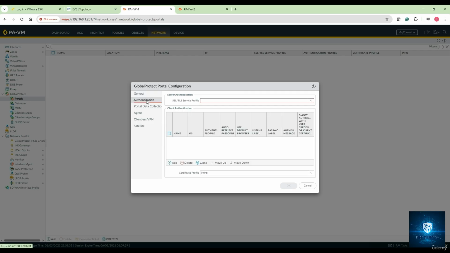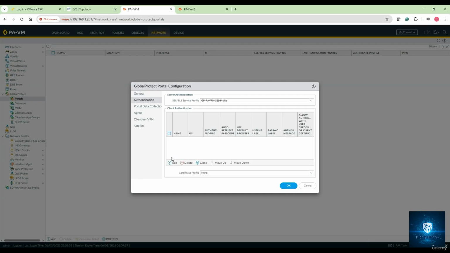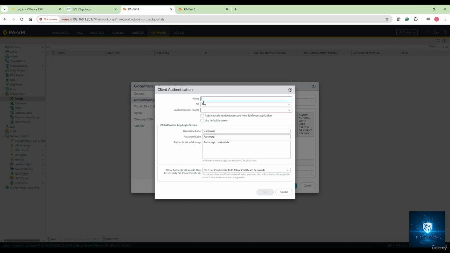Looks good to me. Under the authentication tab you can call the SSL TLS service profile which you have created, and the certificate profile. You can create the client authentication configuration over here. So just click on this add button and create the client authentication configuration. So how do you want the client to be authenticated, right? The various fields. So click on add and say this is GPRA VPN client auth config.